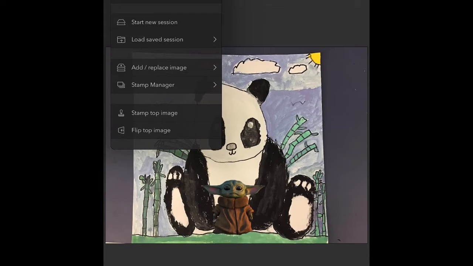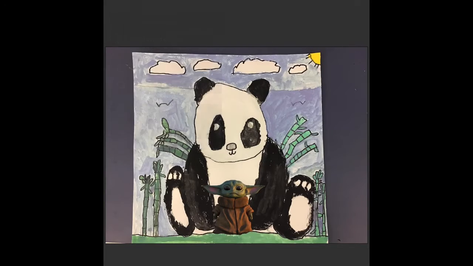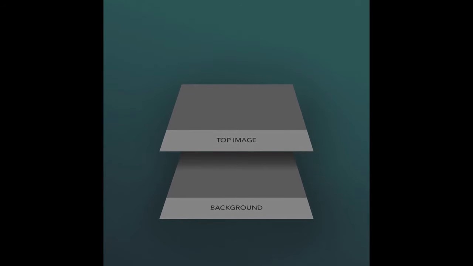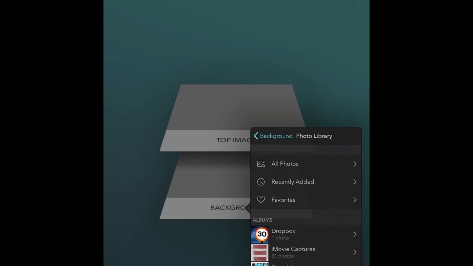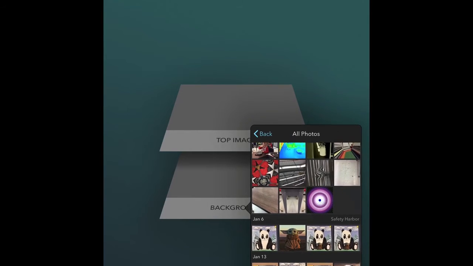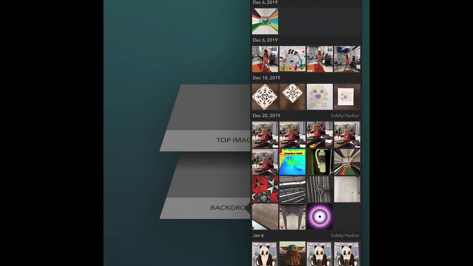And we need to make sure we go to the very top first button and hit Start New Session. Then when it says Background, click on it and choose Load Photo. And because you've already taken the photo, in your photos, you've got the picture of your panda bear. Click on that.